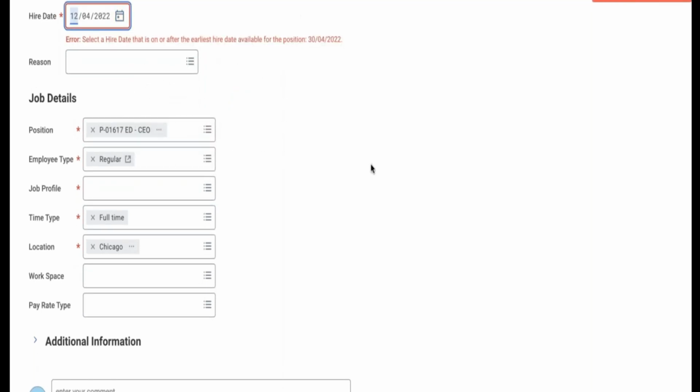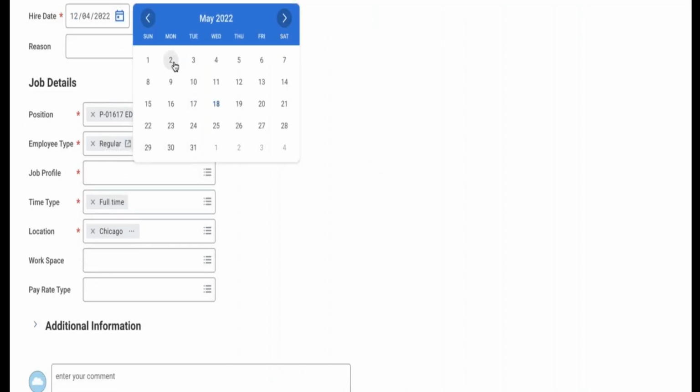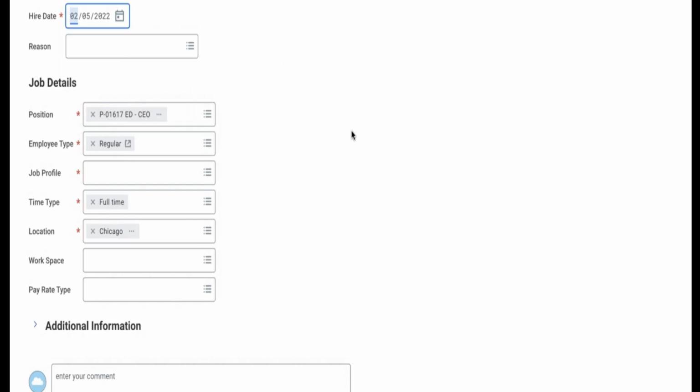Select a hire date on or after the earliest hire date, because the position is available on 30/4/2022 onwards. You cannot hire any employee prior to 30/4/2022 because you gave the timeline. You have to hire an employee on or after this date, not prior to this date. Now see, I'm going to select a future date, May 1st. You won't get this error because you're hiring after the earliest hire date.